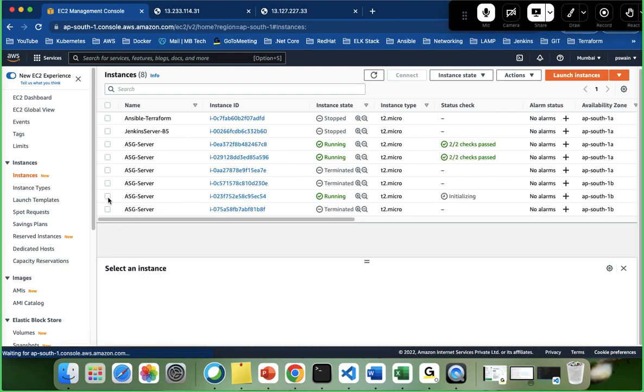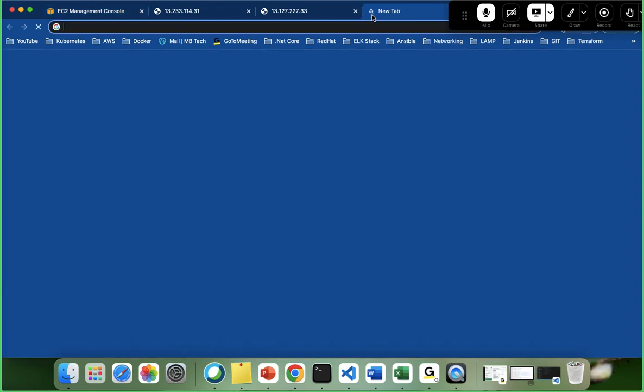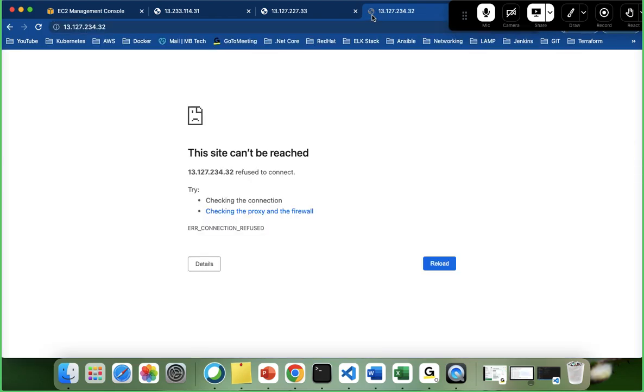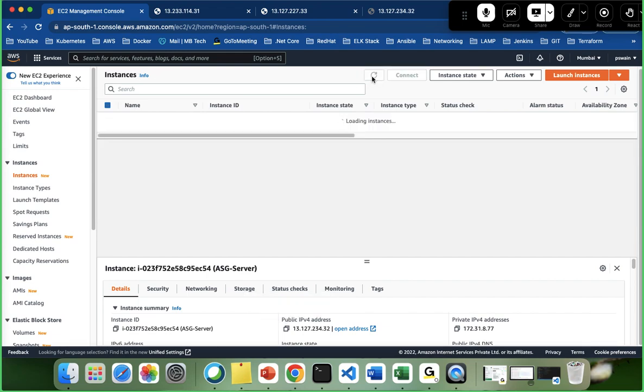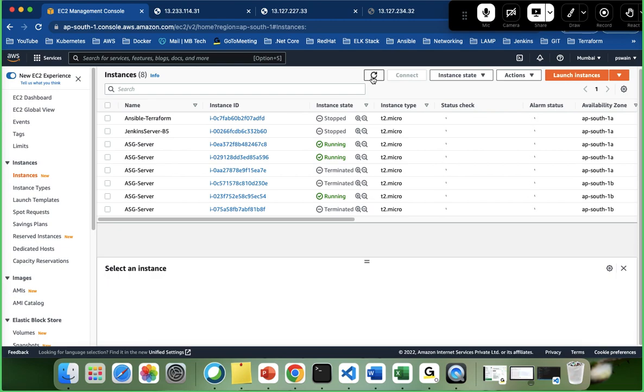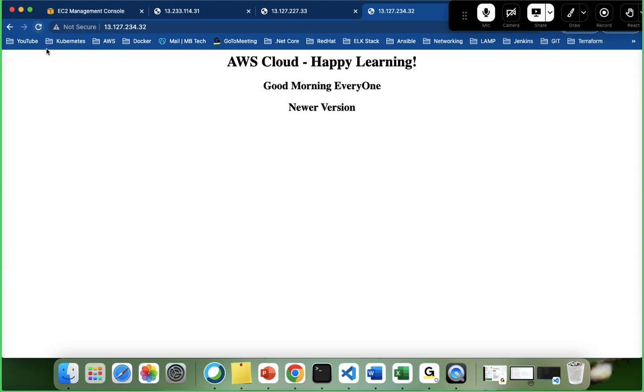Okay, let's get the IP addresses. That's a bit better. Go ahead and use it. Okay, still it has not come up. Still initialization is in progress. See, now our auto scaling has done it, now see how the deployment happens.